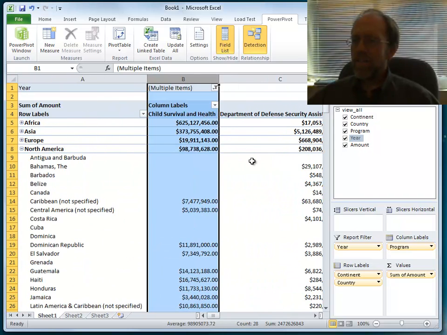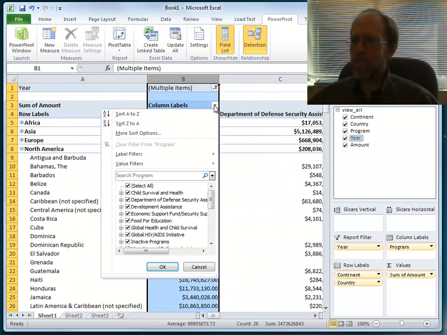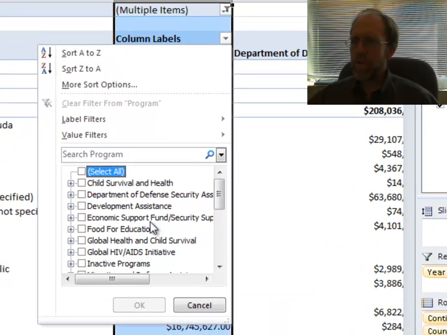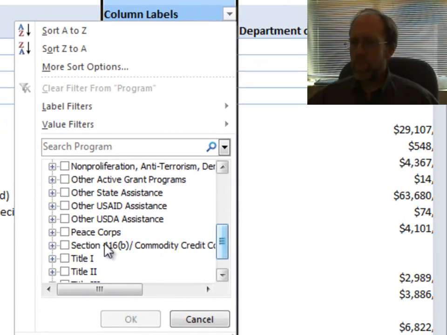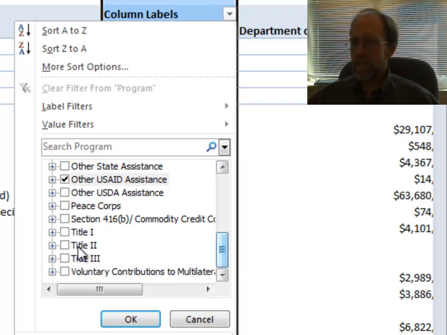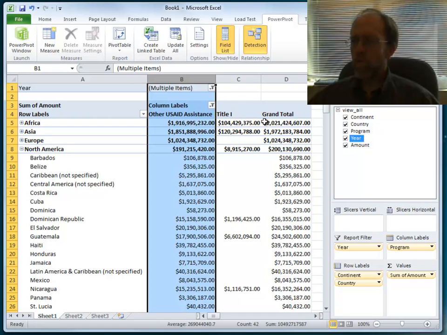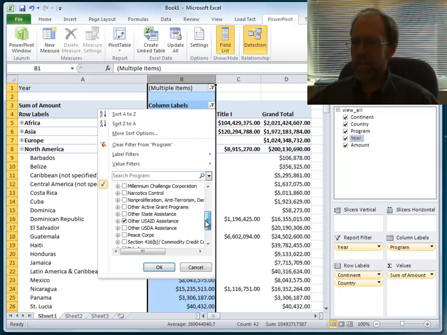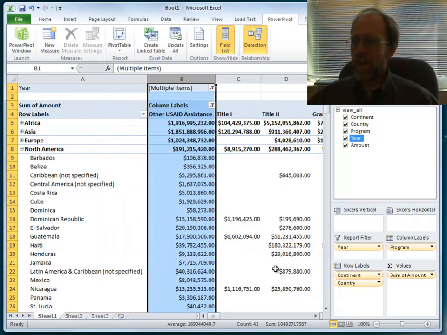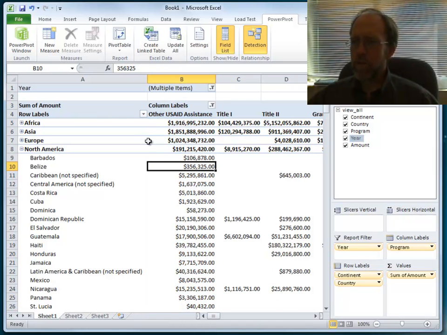A few other things that I can do is say, you know what, I'm really not interested in every single column. I really only want to see USAID, and I want to see Title I and Title III. Okay, there it is. Title I. Okay, oops, I can change the filter, make sure I think I turned it off. I'll see Title II. Is there no Title III? So there are the values for just those specific fields that I've requested because I filtered it.